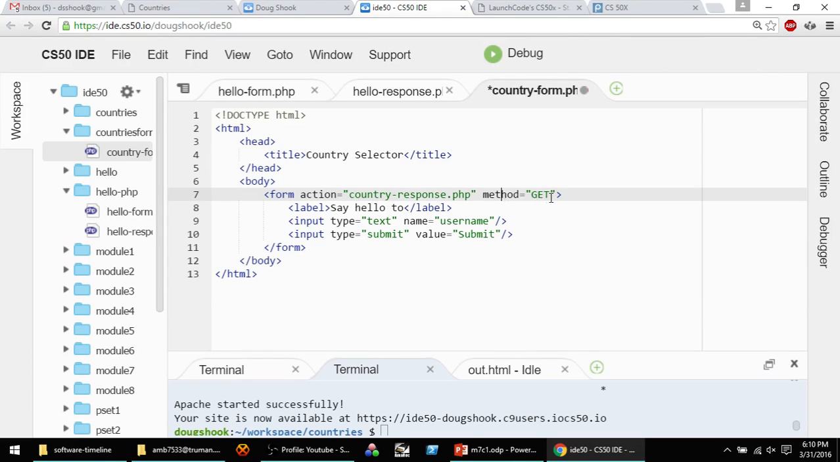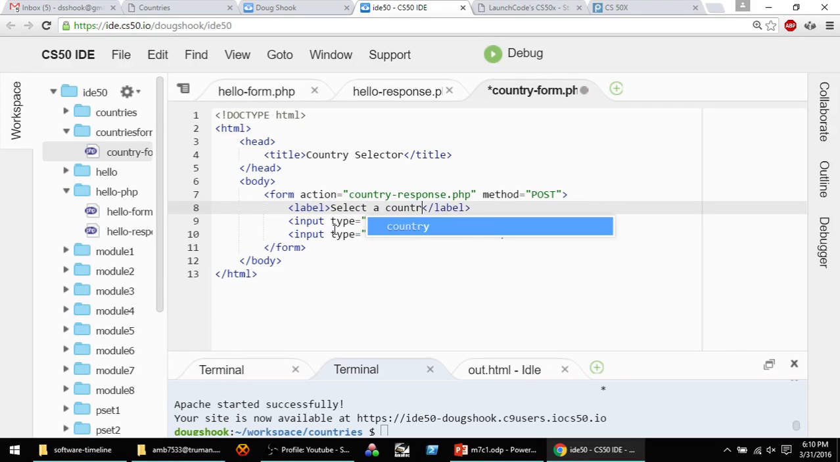For the method, it's set to be get right now, and you can actually do this assignment as a series of get requests if you wanted to, or if you want to do it as a post. It really could go either way, as long as you're consistent about it. I'll go ahead and do it as a post. I think it's a little cleaner to do it as a post. So then for the label here, I'll just say select country.